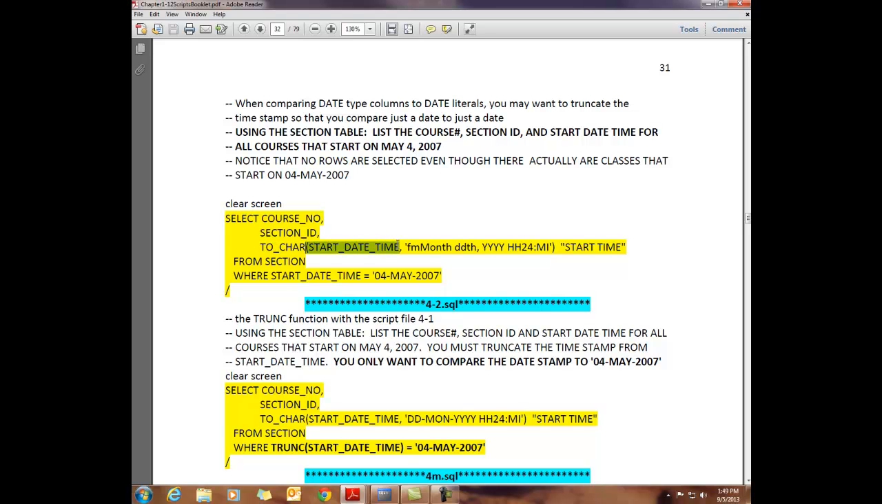The first parameter is the column I want to display, which is start date time. Separate the two parameters with a comma and a space. And then here is your mask, and the most important part of this mask is that I am forcing the time to be displayed, and I'm using military time.